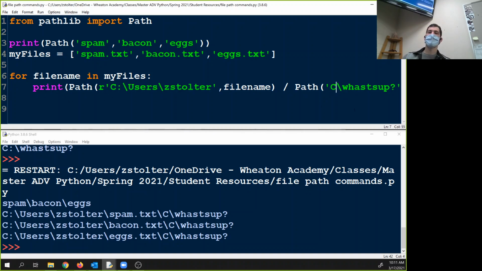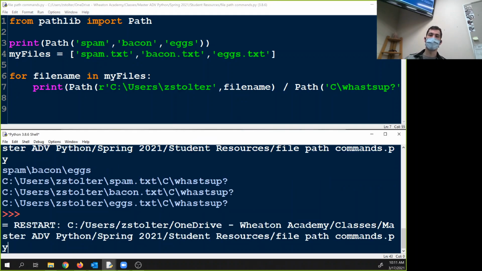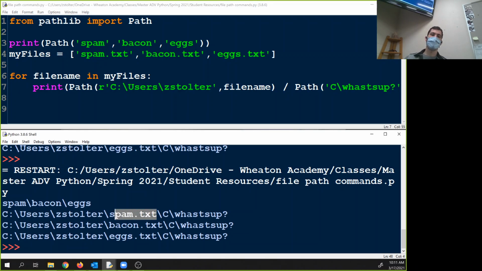But notice, as soon as I put C colon in here, only this one works, because the computer knows you can only have one C colon. But it doesn't detect that this spam.txt is supposed to be a file, not a folder. So if you have two file paths you need to join, you can concatenate them basically with this slash.